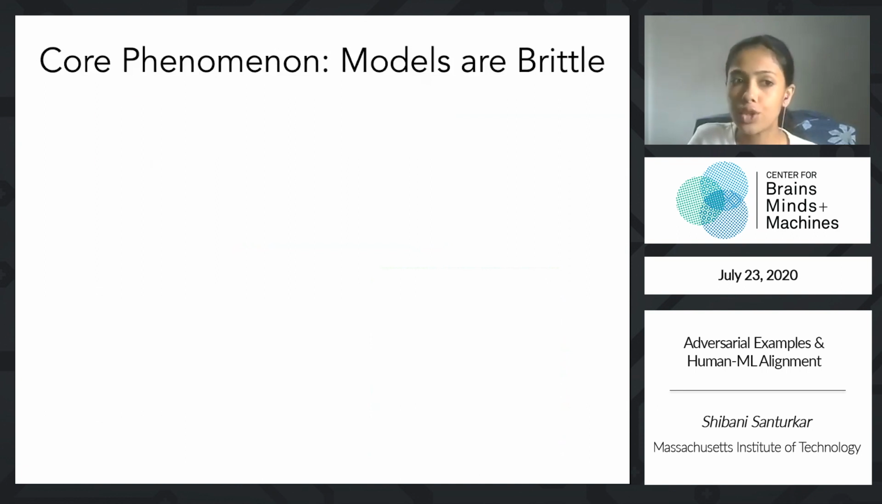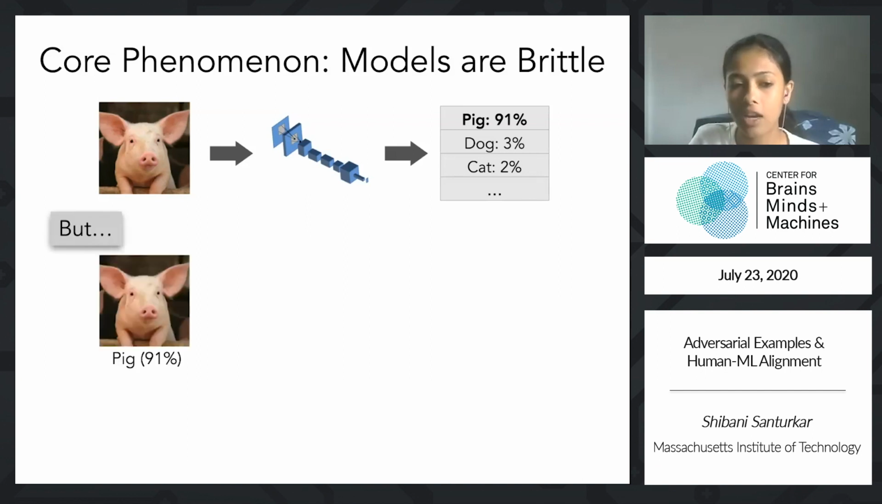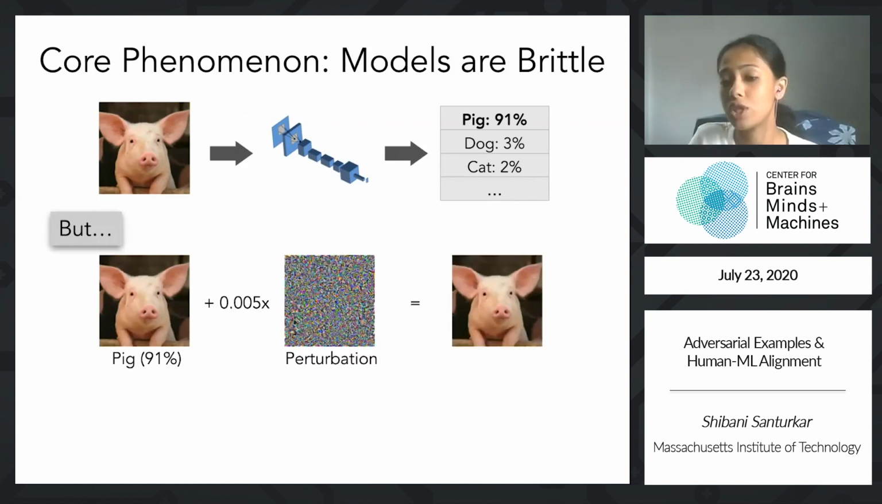And at the crux of all of this is the phenomenon that deep networks are extremely brittle. I showed you this picture of a deep network classifying an image of a pig, and usually these models do very well on images. Such an image classification system would get upwards of 90% accuracy. But the caveat is that you can add to any of these correctly classified images a small perturbation and get an image that looks identical to you, but the model confidently thinks it is something else. In this case, the model confidently thinks that this pig, which looks exactly like the first pig, is now an airplane.